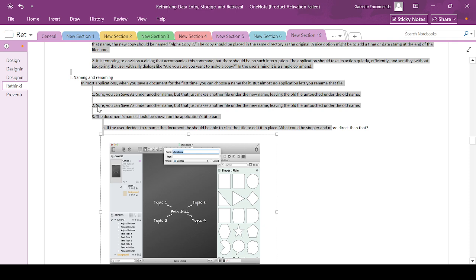Naming and renaming. In most applications, when you save a document for the first time, you can choose a name for it, but almost no application lets you rename that file. Sure, you can save as under another name, but that just makes another file under the new name, leaving the old file untouched under the old name.